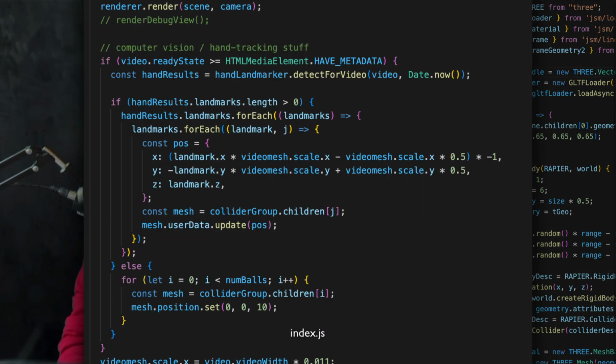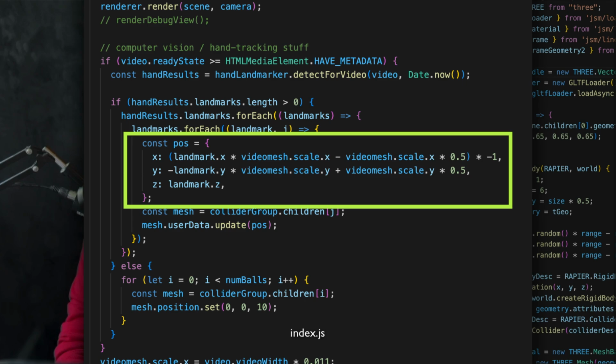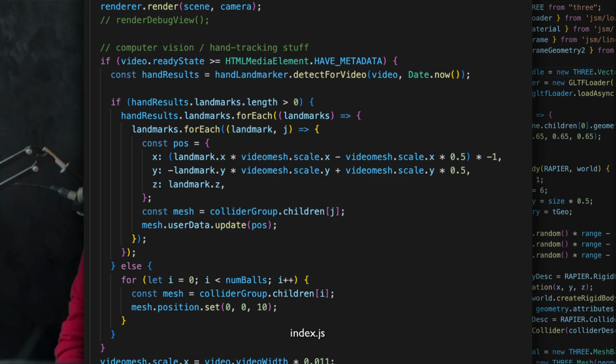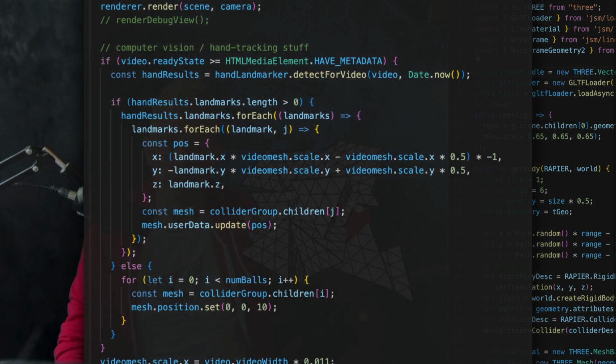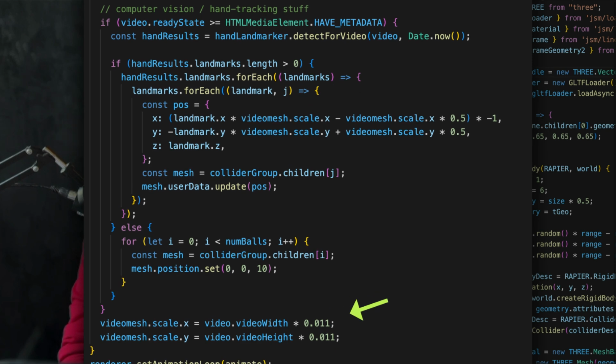We just check to see that we have hand landmarks. And for each landmark, we'll take its position and we'll pass it to our colliders, these little dots. I call update on each one of those. And Bob's your uncle. Now, if it doesn't find the hand, I'm telling it to move those objects off screen. And that last line, I'm saying, scale our video mesh to match the resolution of our video stream.